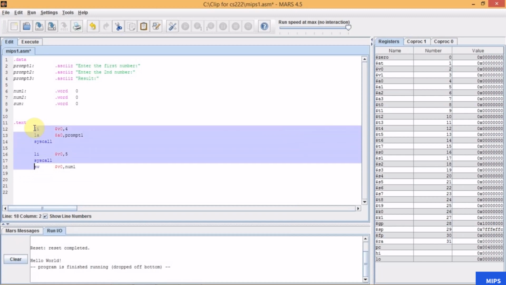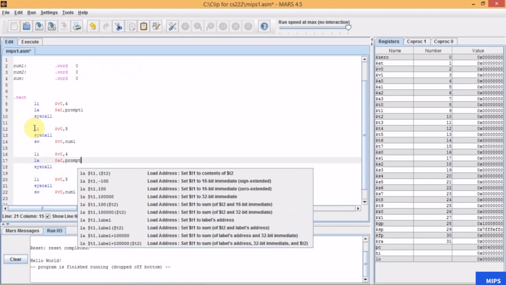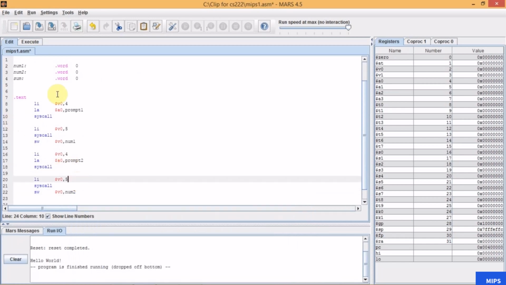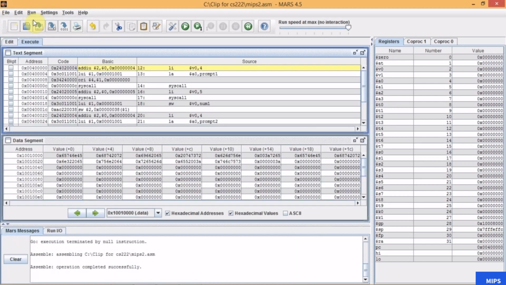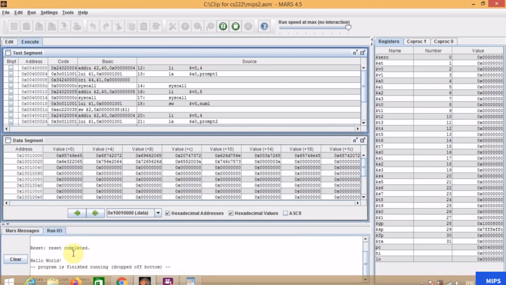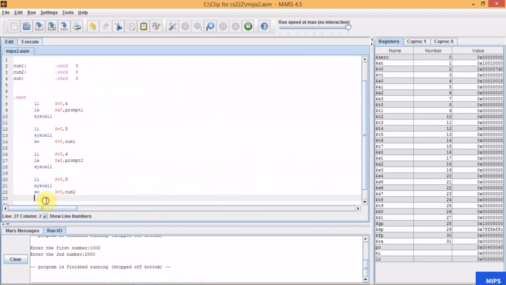For the second one, I should do the same thing. So I copy-paste this code. Only instead of prompt1, I show prompt2, and here I store the input inside number2. Run it till this point. As you can see, the first prompt is displayed here. I should enter the first number, 1000. Now it asks me to enter the second number, 2000, and the program terminated at this point.